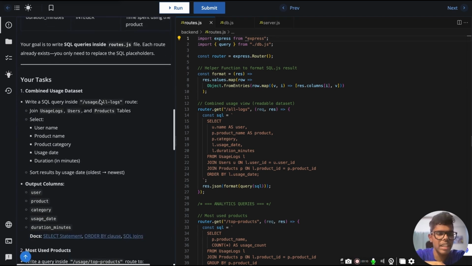So first is basically combine usage data set. Write an SQL query to join all the usage logs, users and products tables and select the username, product name, product category, data usage, and all these things that have been given, and sort it in the usage date order. That is, the oldest should be first, then the newest, in ascending order. Now, let's see the code.